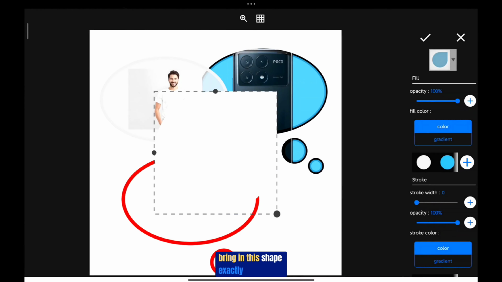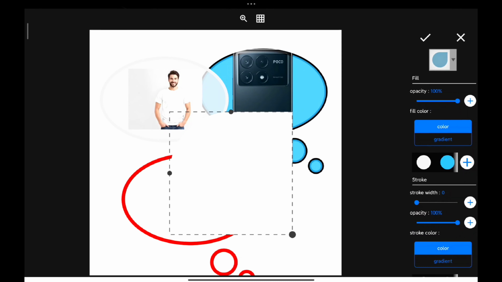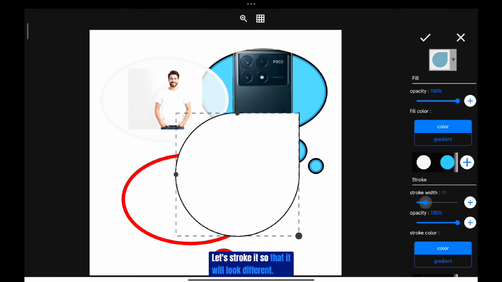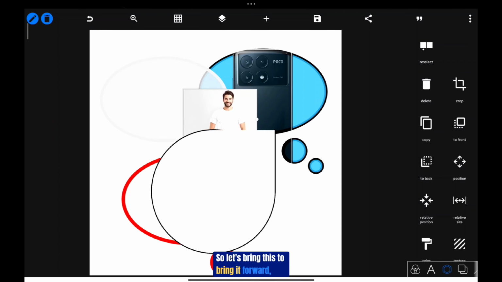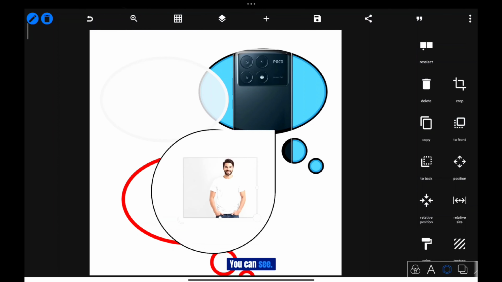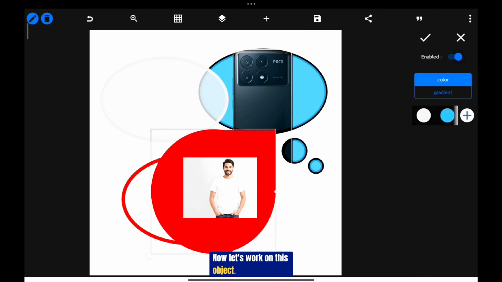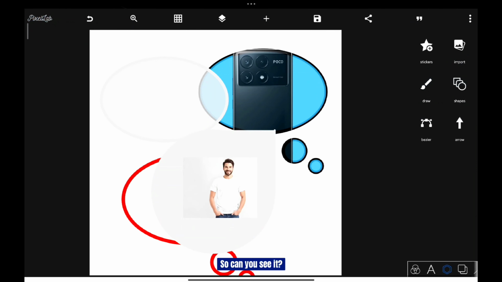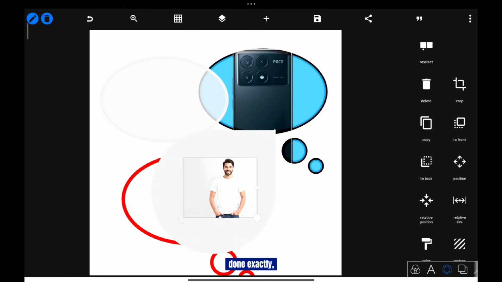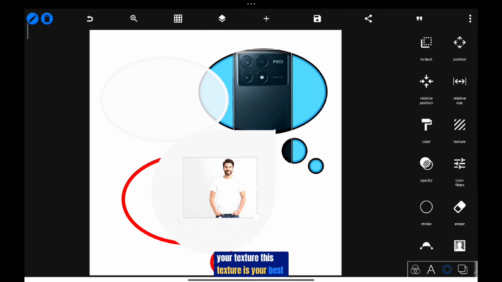Let me bring in a shape completely. Let's bring in this shape. Exactly. Let's stroke it so that it will look different. Okay. Now look at it here. Let's bring this forward, please, to the front. You can see. Then let's work on this object. The color. Already I've copied the color. You can see it here. So can you see it? But there's a little difference, so somebody will notice what you've done. Exactly. Which is why this texture is your best option.